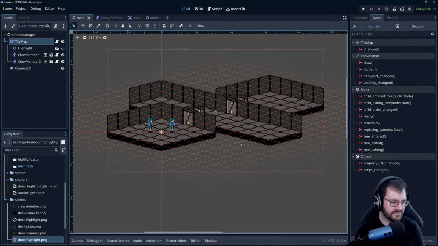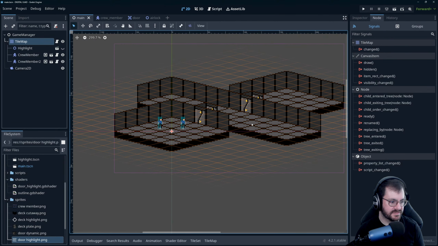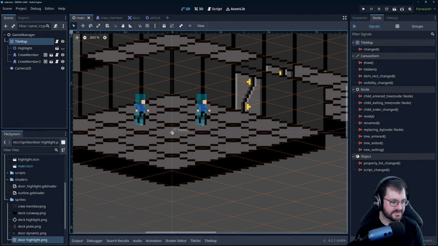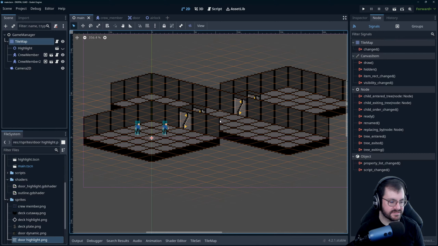I'm realizing that if we go forward with this, we need to redraw our tile map. It's not centered. This is the center of the tile map. I would need to redraw the center like here or something.